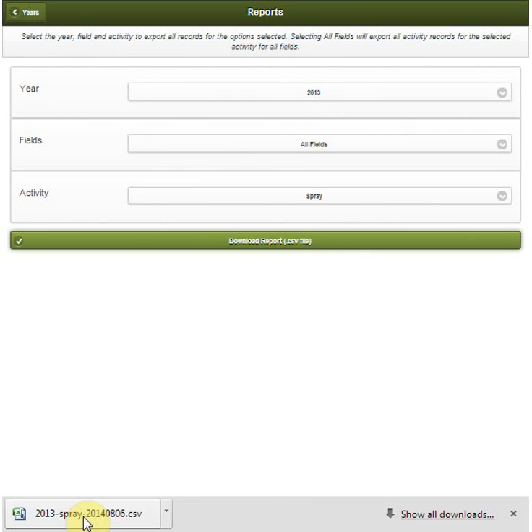That concludes the enhancements for version 1.3 of Field Tracker Pro.